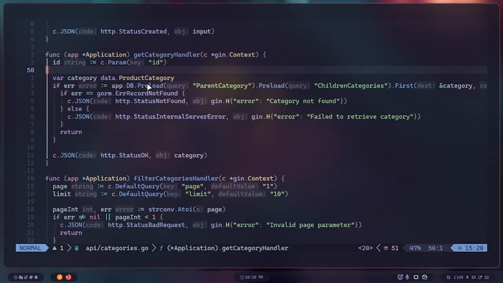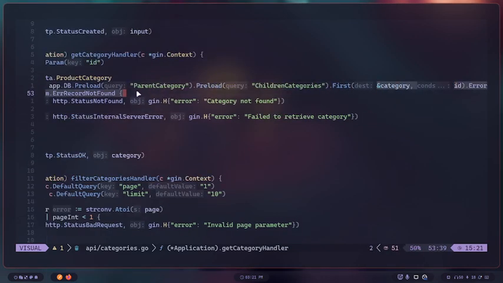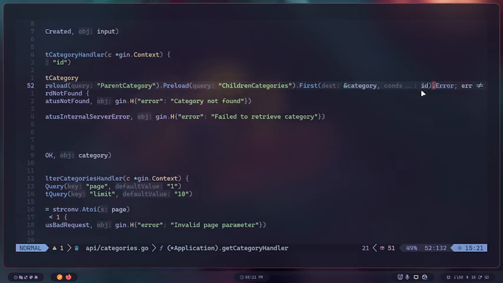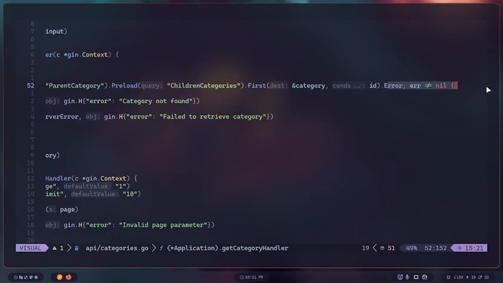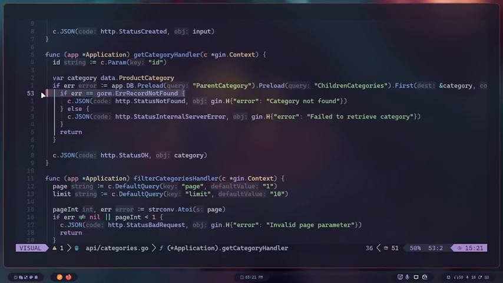So I'm going to make a simple search where I'm going to query the parent category and the children categories, and look for the category that I am trying to find using the ID, which is going to return an individual entry, which in this case is going to be a specific category in case it finds it. But in the case that there's no existing category with that ID, it will return an error saying category not found.